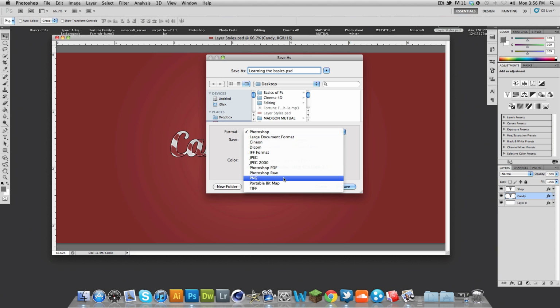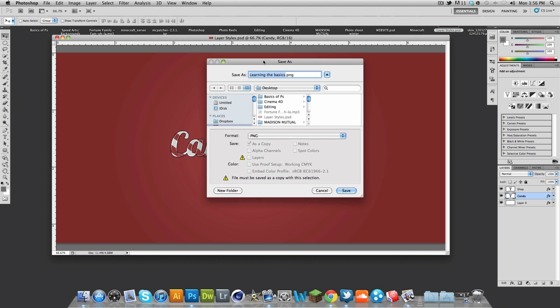Or if you want to save it as just a picture where you can't open it up and change it, and you don't have as many options when changing it, then you can use any of these, but the main ones are PNG or JPEG. So I usually just use PNG. And then once you pick that, there's really no other options with the PNG. And you can create a new folder. And I'll just name this Learning the Basics too. So then you can create the folder and save this image into that folder. And then you can just click save once you're done.